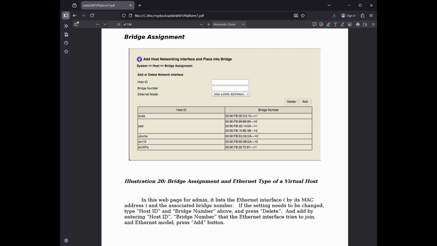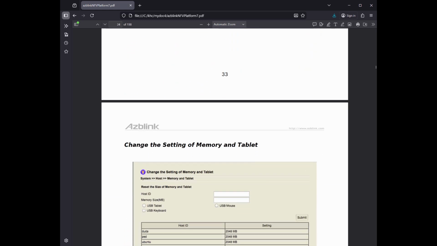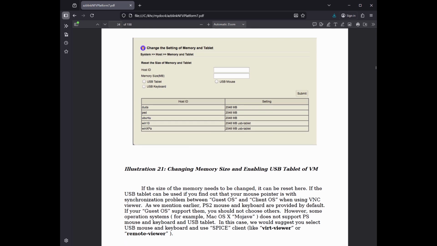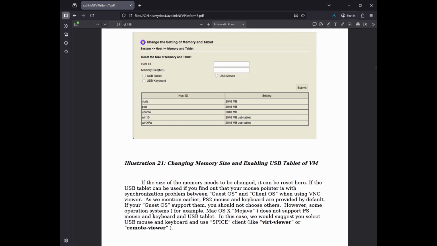Change the setting of memory and tablet. Illustration 21, changing memory size and enabling the USB tablet of the VM. If the size of the memory needs to be changed, it can be reset here. The USB tablet can be used if you find that your mouse pointer has a synchronization problem between the guest OS and the client OS when using VNC Viewer. As we mentioned earlier, PS2 mouse and keyboard are provided by default. If your guest OS supports them, you should not choose others.